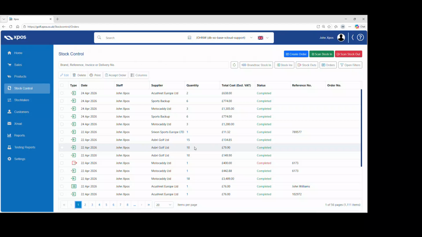So I'm going to take you through an order here, which I'm going to do for a pair of shoes. So customer comes in, they want a pair of shoes. We don't currently stock them, but I know I can get them from a supplier. So what we're going to do is, again, we're in stock control. So we're going to go to create order.